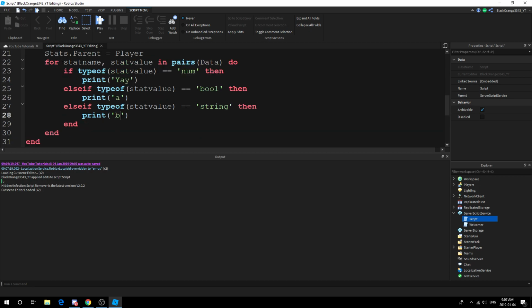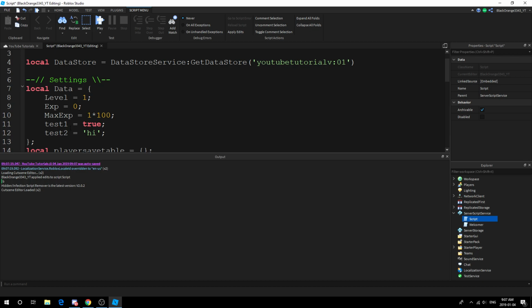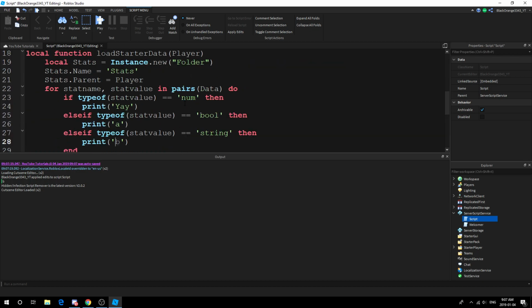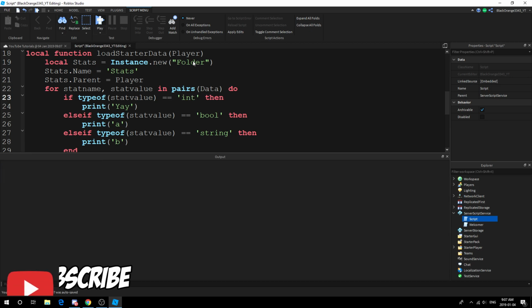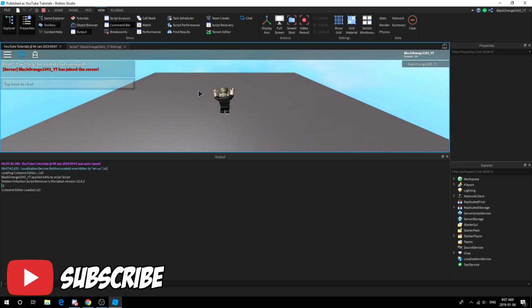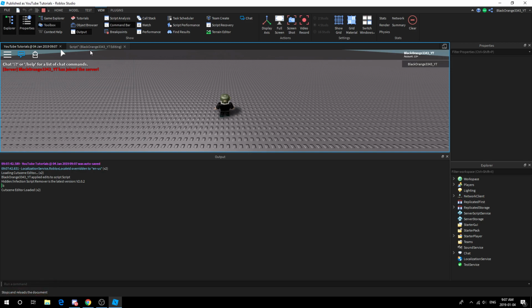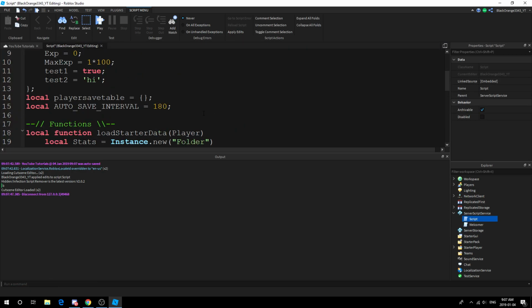String, so it printed 1. So I'm going to guess the rest of them wasn't correct. What happens if I change this to int? It still prints B. A bool.